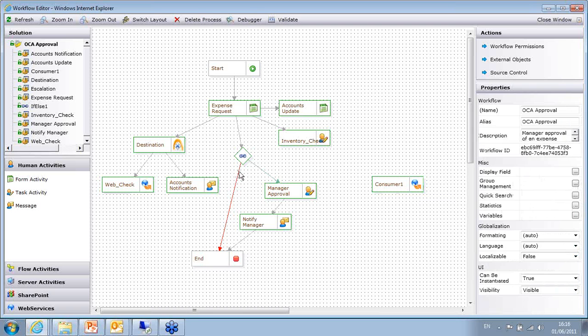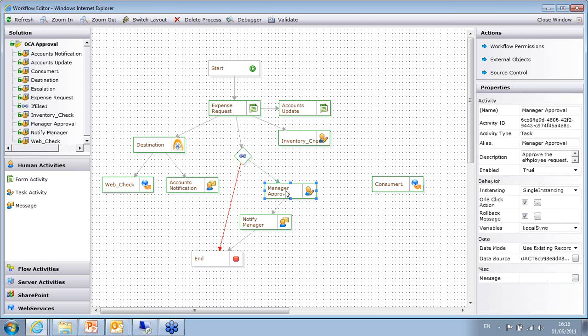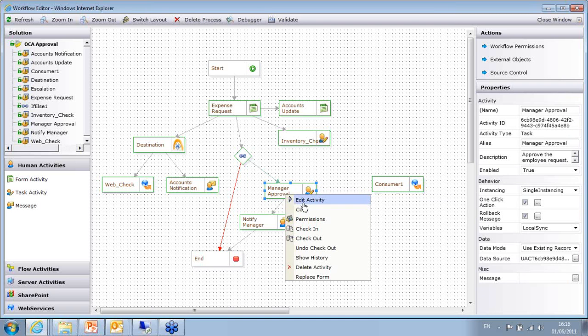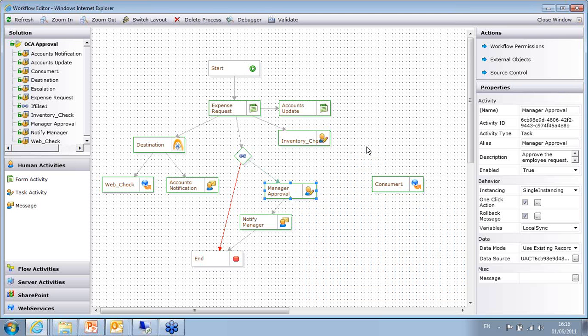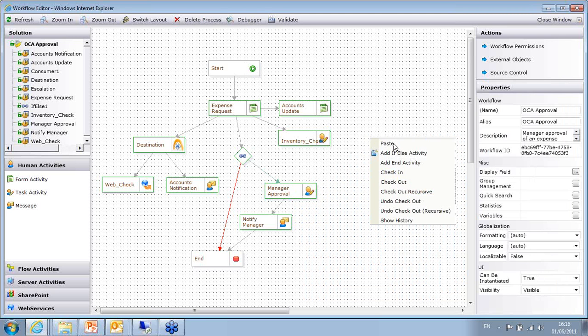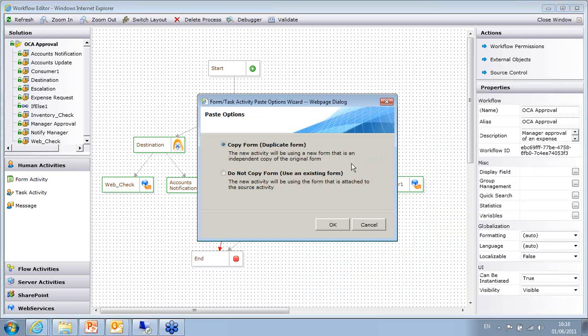The second example I'd like to show you is copying and pasting a task. Manager approval, right-click, copy, and paste. And here we get a window which asks us exactly how to do the copy. Would we like to copy the form, which means that we're going to actually make a duplication of the original form in that task and create a whole new one in this basically duplicated activity, or do not copy the form and use the same form as in the original task?